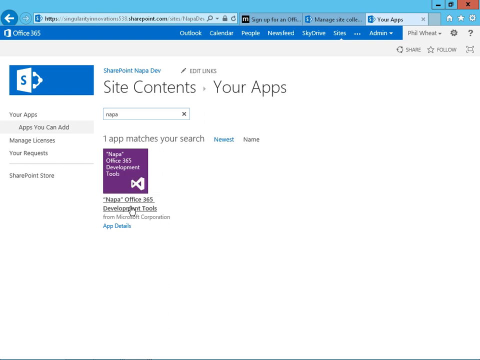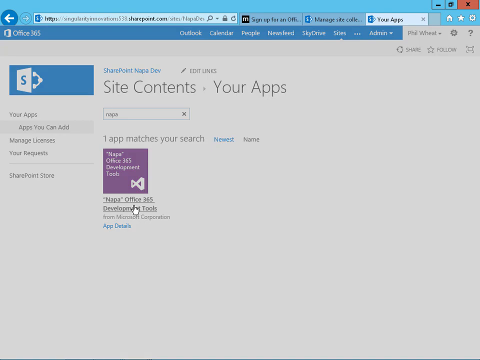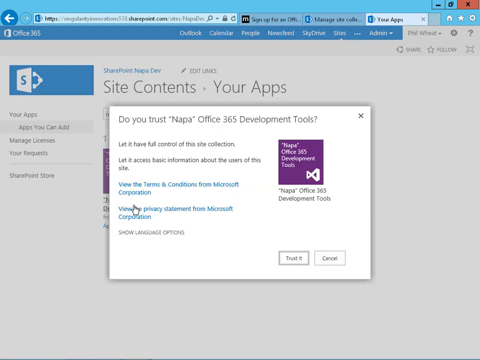If you don't see it here, it may tell you that you need to go to the SharePoint store and pull it down. At that point, it'll give you a suggestion you can drop over there. But we're in good shape, so let's go ahead and add it onto the app. You see it working on it, and now as you go through and work with Napa apps or SharePoint apps in general, you'll get the "do you trust it?" prompt.